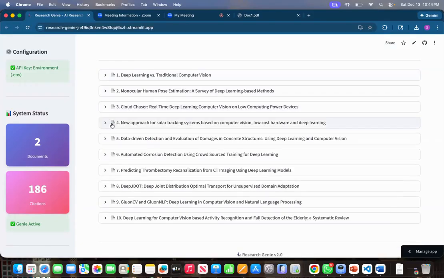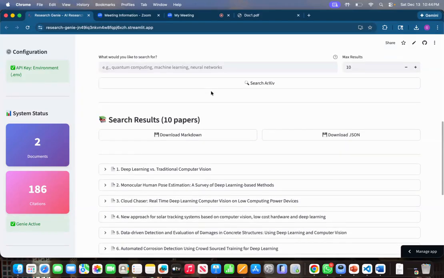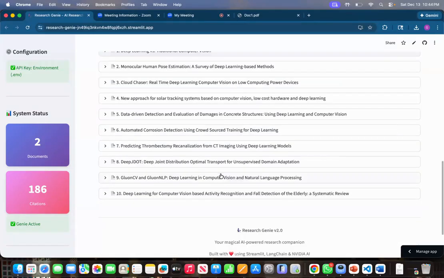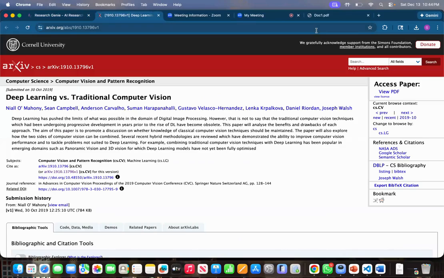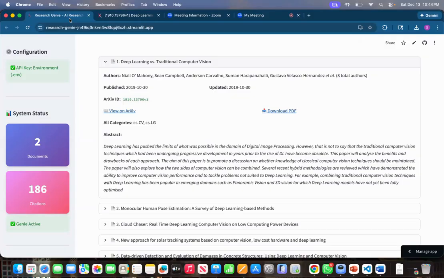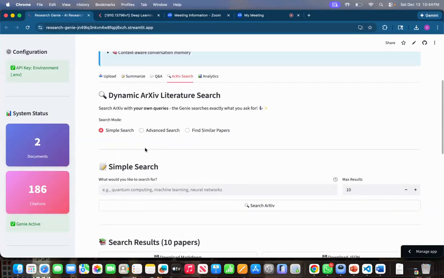So these are the papers that are pulled out. You can change the result count that you want. Let's say if you want 9, it will do 9, or 10, whatever results you want. You can go through these papers as they are listed, or you can download them as a PDF itself. So this is one feature. This is the basic simple search.